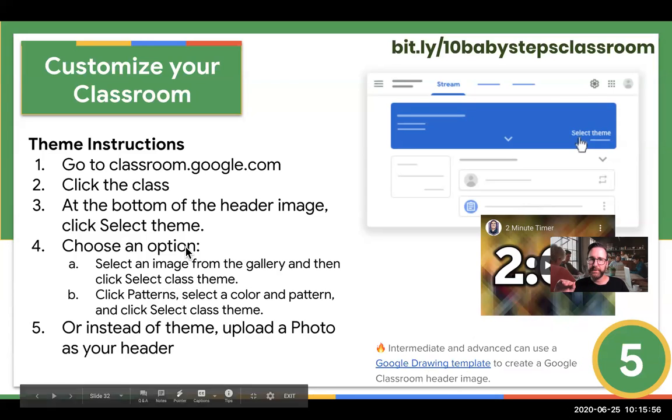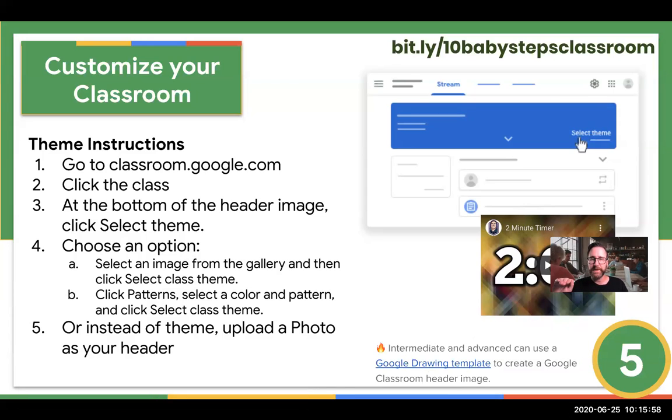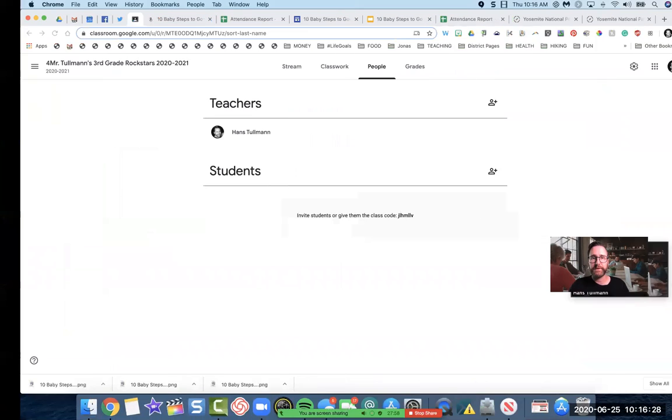But here's what we're going to do. To customize our theme, we're going to go to classroom.google.com, click on the class that we want, and then at the bottom of the header image, kind of at the top of the page, we're going to click Select Theme. Then we're going to choose an option. Are we going to choose an image from the Google Gallery? Or are we going to choose patterns? Or instead of a theme, we could upload a class photo. So I'm going to model to you how this looks.